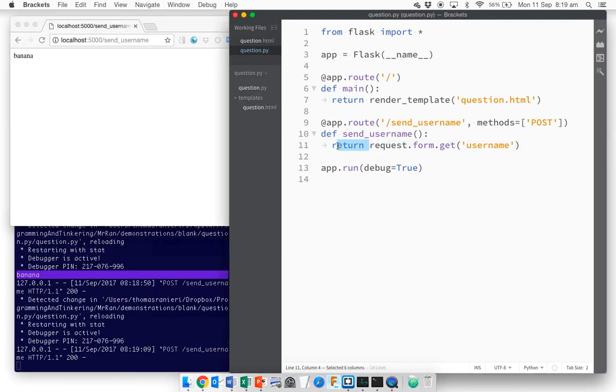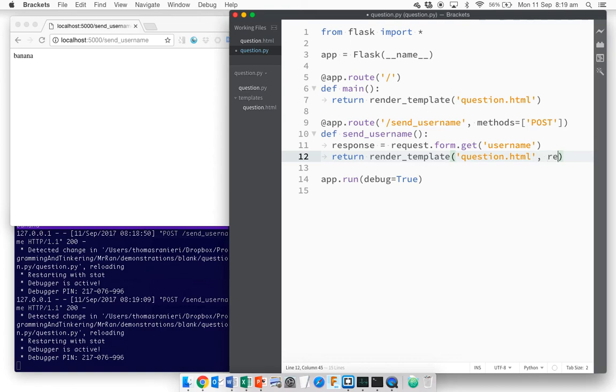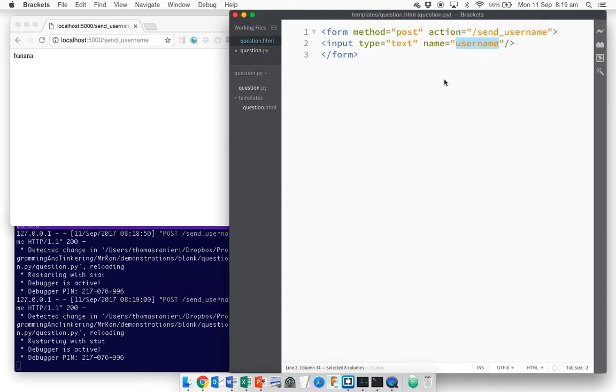Now, I want to actually greet them, so instead, let's save this to a variable. Maybe I'll call this response, so that instead of returning to the client, we'll just save it temporarily. And now, I want to return the same template, but with some information. I want to return the template, but with, put this on a new line, so you can see it. I want to return this response variable to the web page. I want to have access to what the user said.